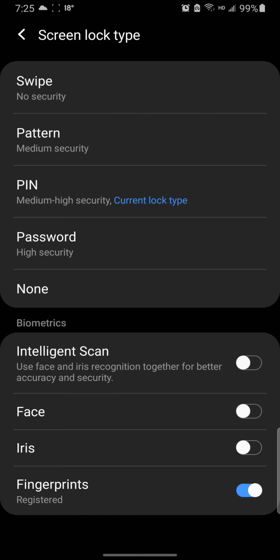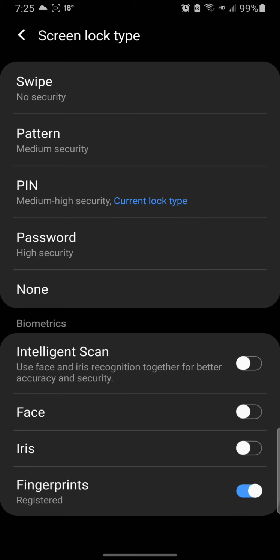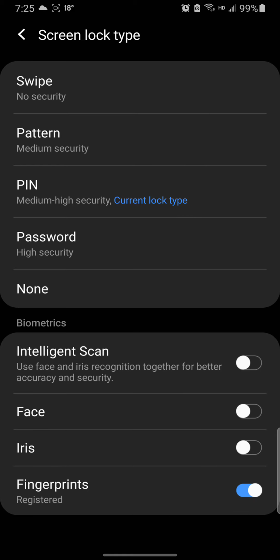Swipe means no password or any security is required, just swipe and unlock the screen. Pattern is a medium security.